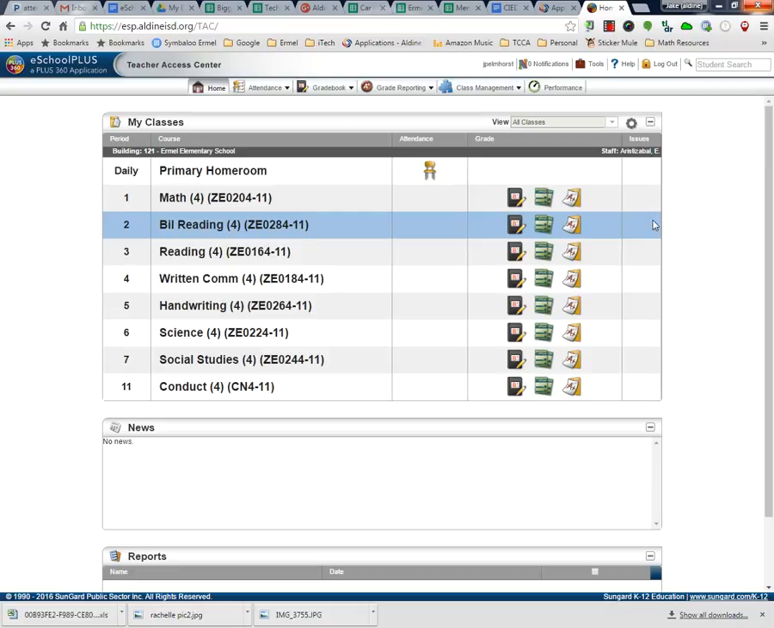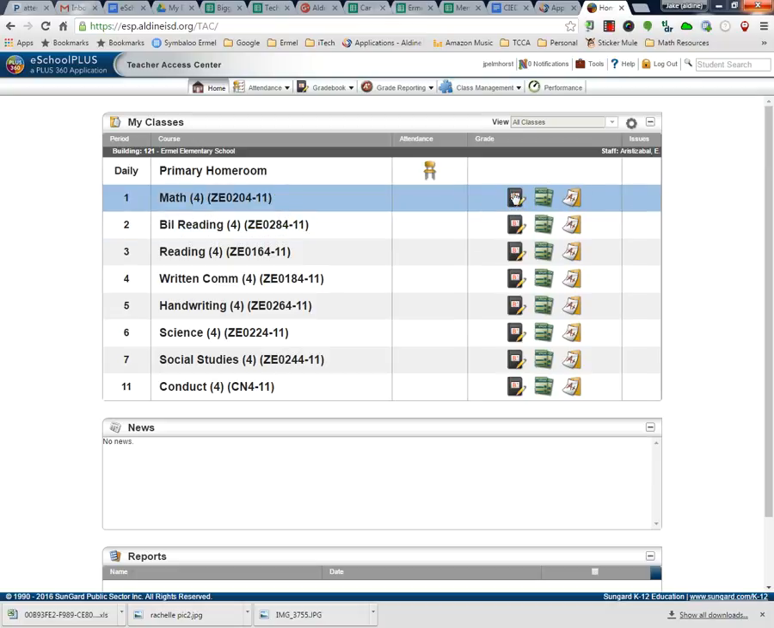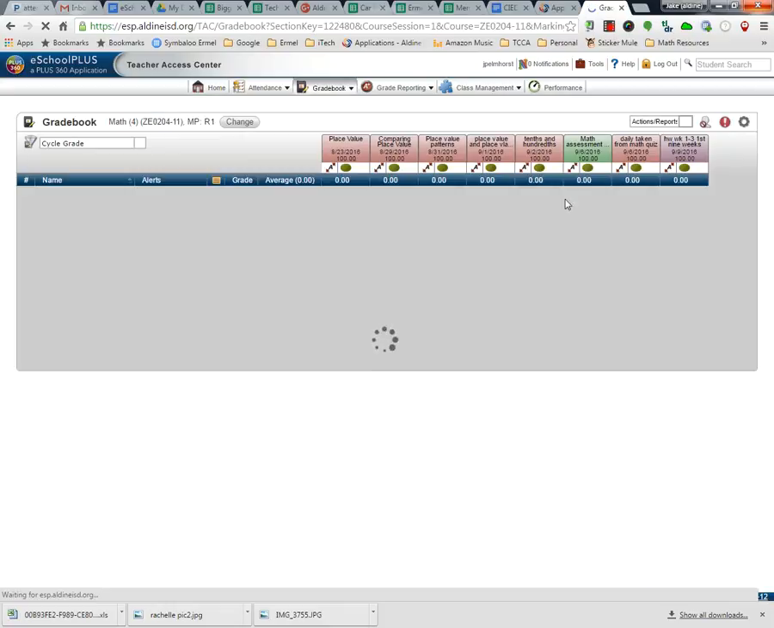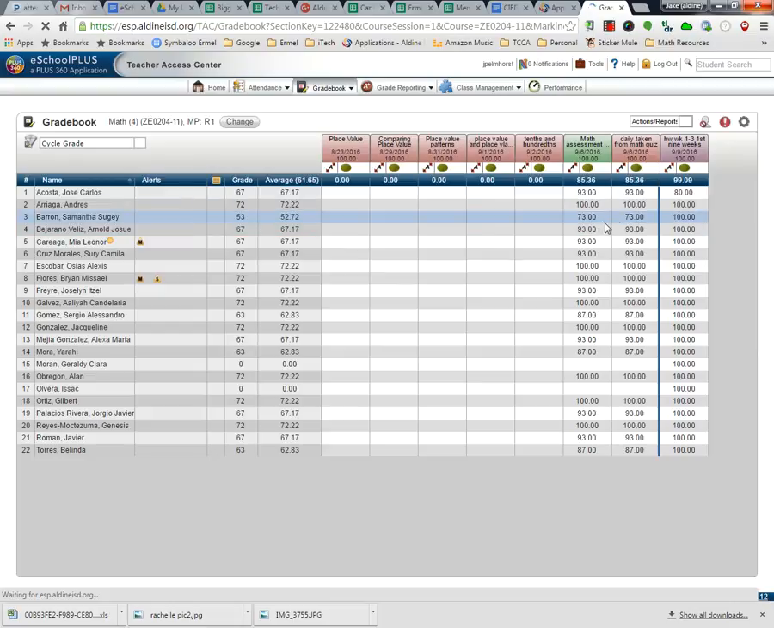All right, a couple of reminders and a few new things for teachers when you're doing your grades. So when you log into eSchool, when you go to input your grades, you click on the little black book. A few of you clicked on the other icon and wondering where your grades were.